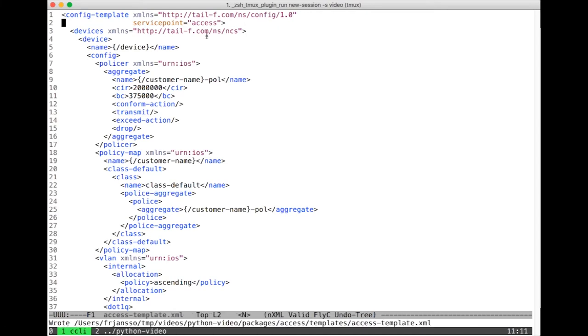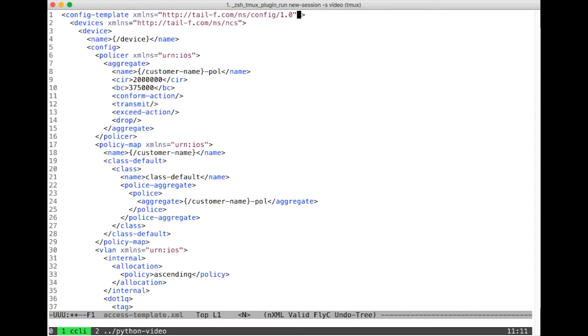So the first thing that we have to do to convert this from a pure template service to a Python service is to remove the service point in here. If we had kept the service point in the template, we would have applied the template without running a new Python code. So I'll just simply delete that, like this.